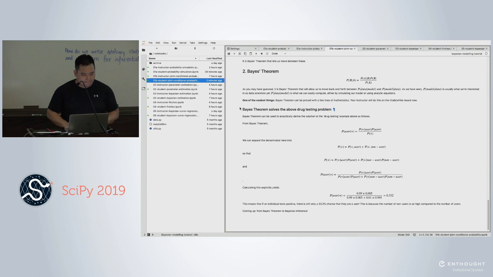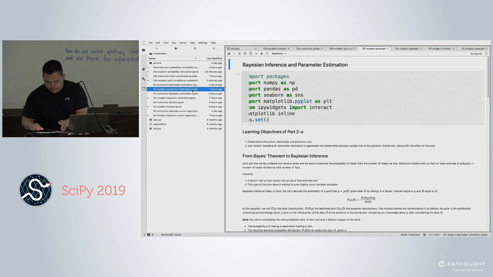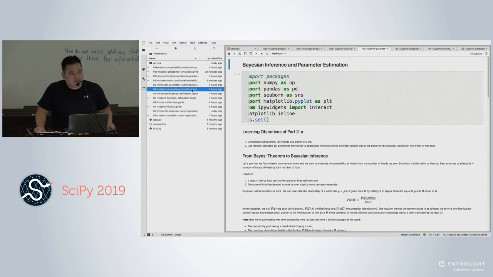So I'd like to invite you to open up notebook number 3. And this is where we jump right into what we would call probabilistic programming and Bayesian estimation.